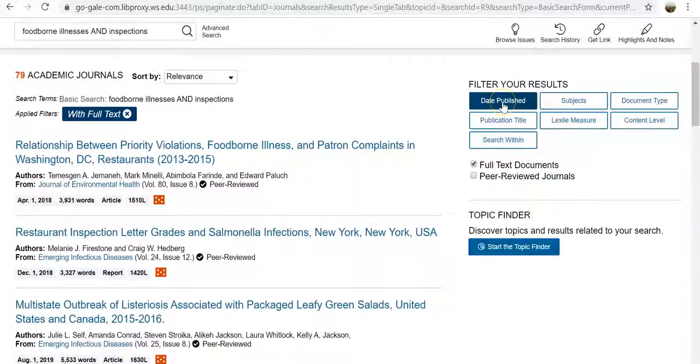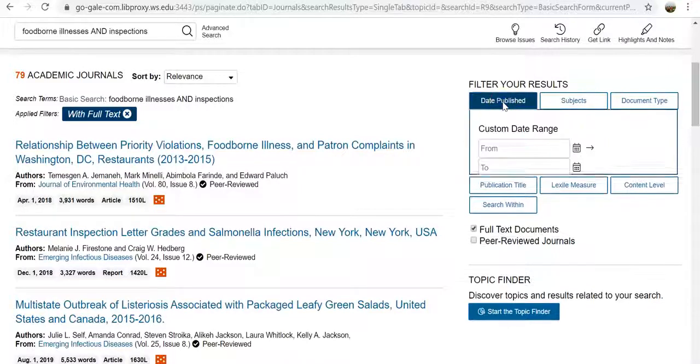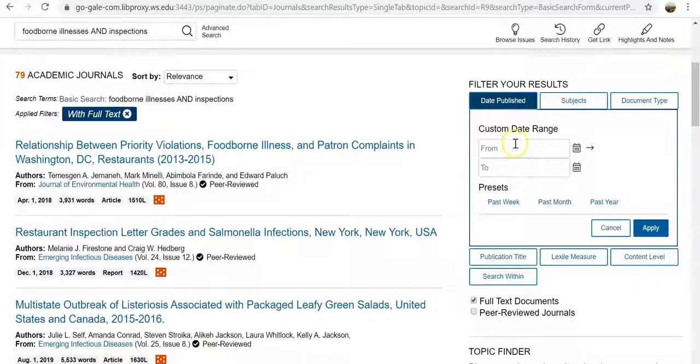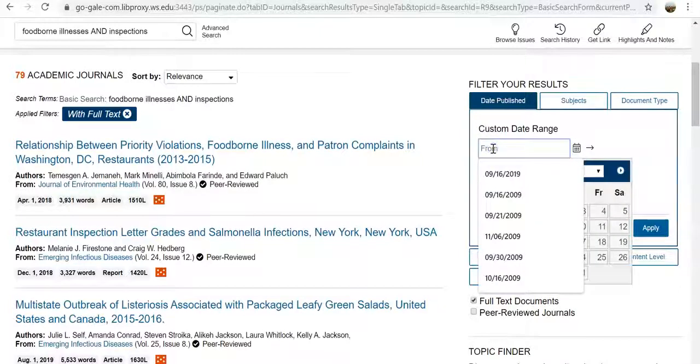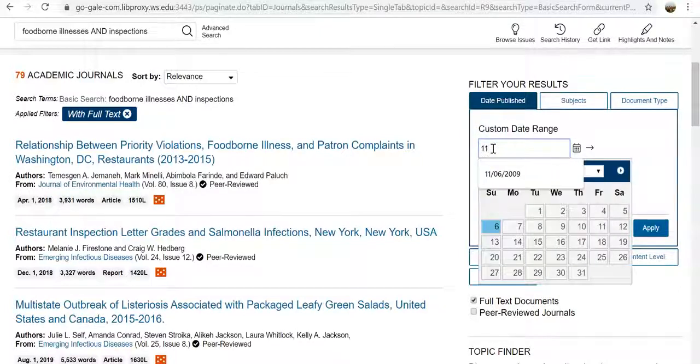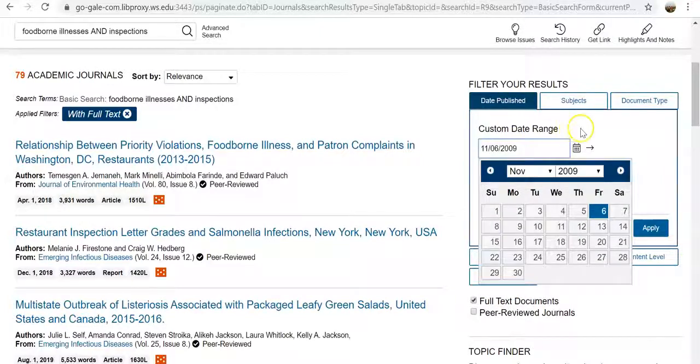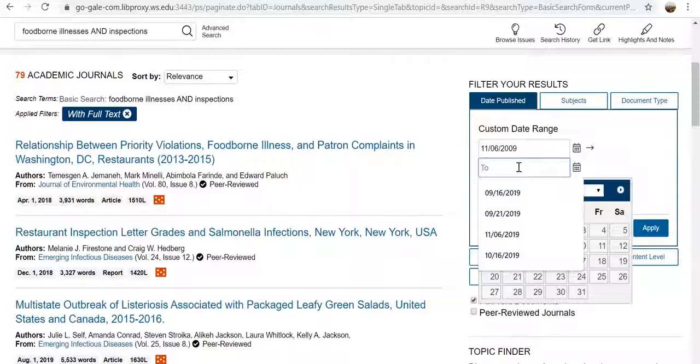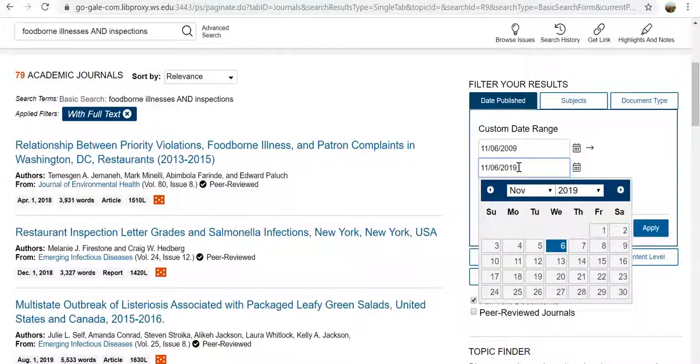So if I'm concerned with currency, so how up to date my topic is, I can click on date published, and I could put in a date range in these two boxes. So I generally go back about 10 years. It just depends on what I'm researching. So I could add 11/06/2009 to my first box, and then today's date, 2019.